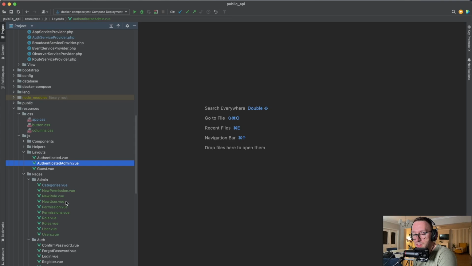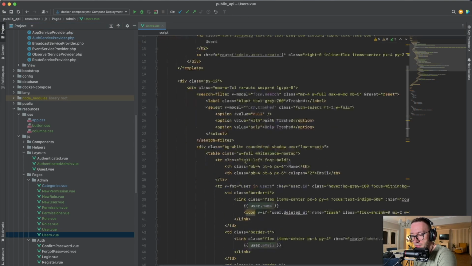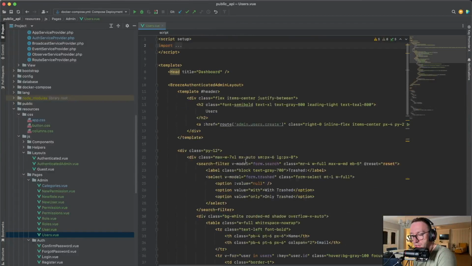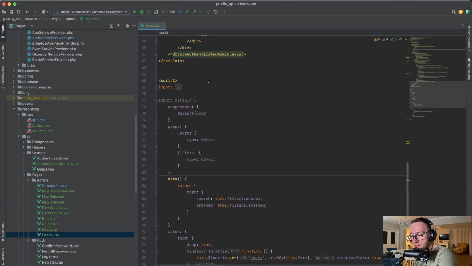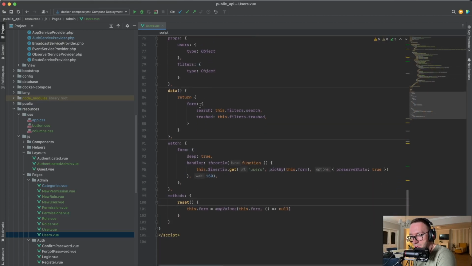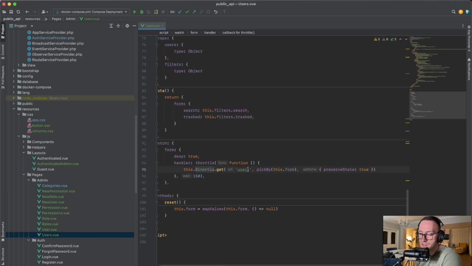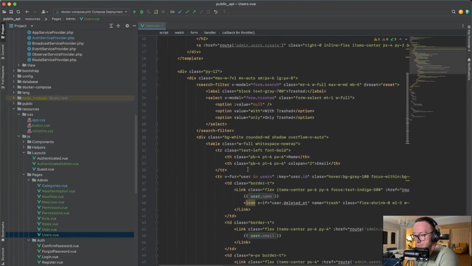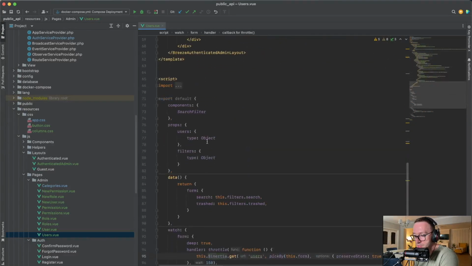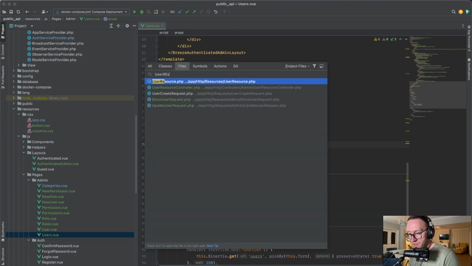For example, let's go to the users. I have this small component using Vue3 with setup and different methods and props. Also the filtering and the form submission. So I'm using the inertia.js form submission, and we have these values from the props from the outside, user and filters. Let's open the user resource controller.